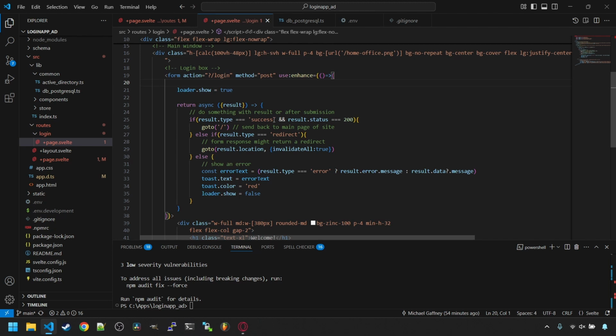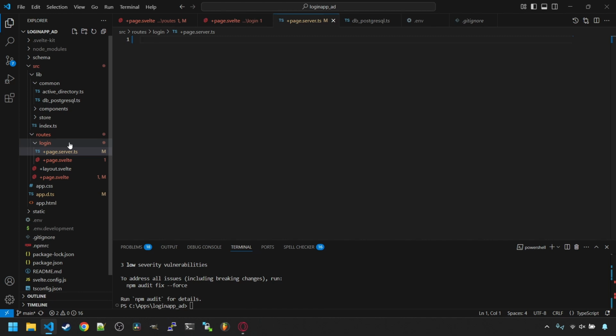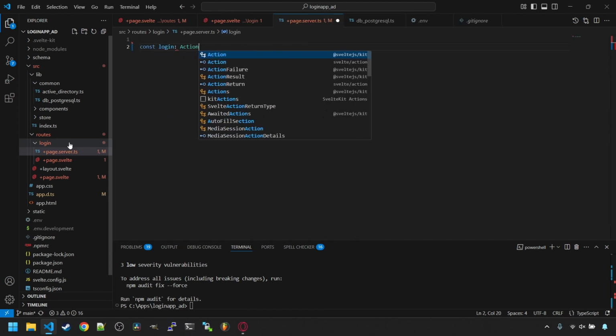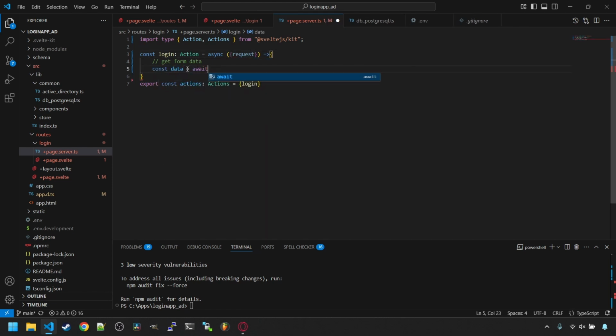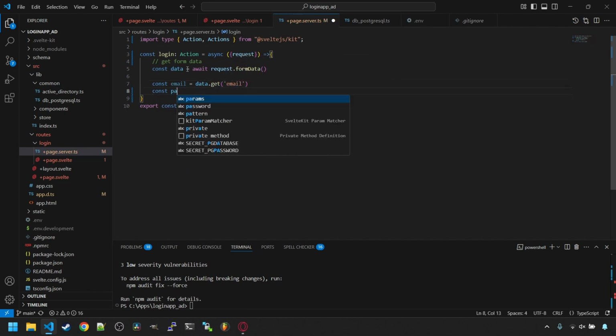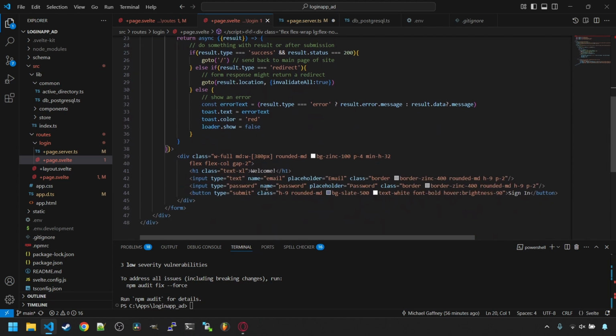To read the form submission, we just create a matching plus page server TS file under the same login directory. This file will have a function with the same name as the action, login. In this function, we can grab the form submission from the request parameter available to this function. The request object has a form data function that grabs all the submitted data. And then for that data, we can run a get function to read each input. The name we provide here has to match the input's name attribute back on the form.